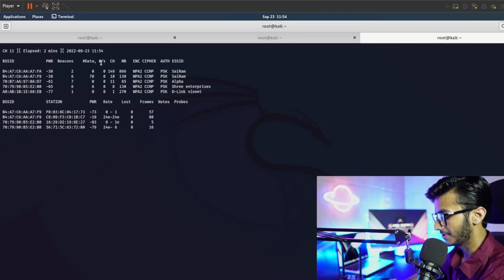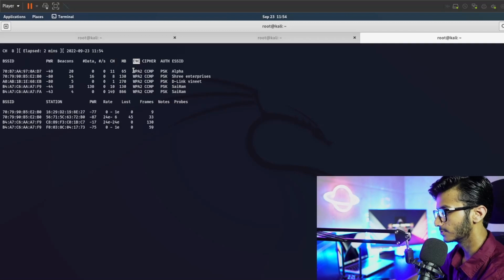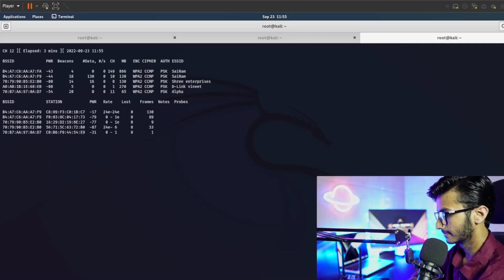Then #/s tells the number of data packets collected in the past 10 seconds. Then CH tells on which channel the network works. Then MB is the maximum speed supported by the network. ENC shows the encryption used by the network, and you can see all are using WPA2 encryption, which is the secure one. Then CIPHER is the cipher used on the network. AUTH is the authentication used on the network. Now to stop this, you have to press Ctrl+C.